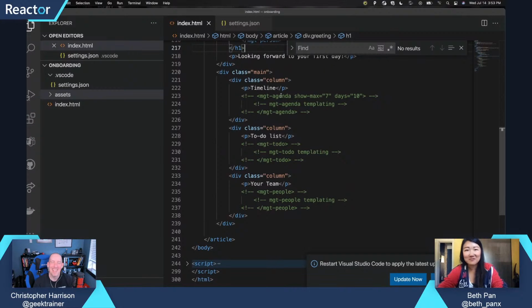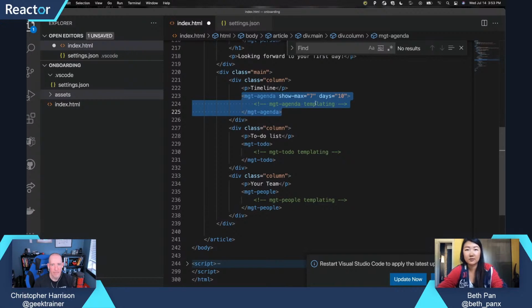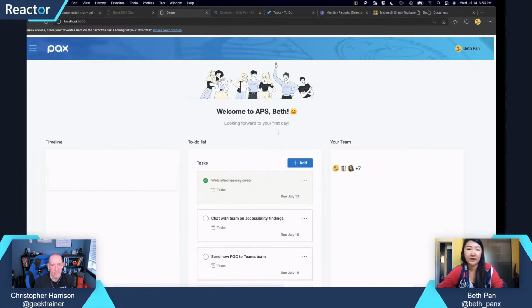I know. In the main section, I wanted to add three things. I want to see my agenda. So I'm going to uncomment agenda. I'm going to see my to-dos on my Microsoft To Do. And then people that I work with, which is just called Mgt people. And like you see, there's really nothing, there's no templating in here, right? So by default, these are all the default components and what it would look like. So I'm going to save this page again, come back.